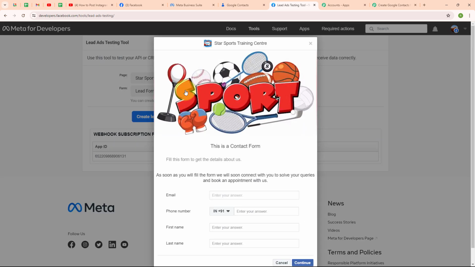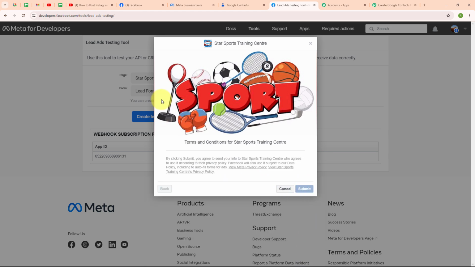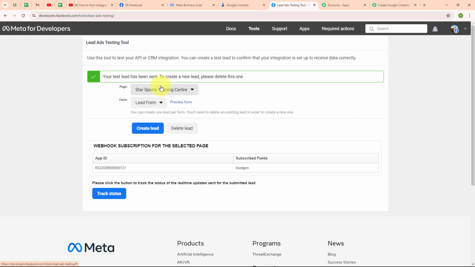And now here to generate a test lead, I'm going to click on this preview form. Here I'm going to enter a dummy data and do a test submission. So here I'm going to enter the email as dummy@pabblytudes.com, a random phone number, first name as dummy, and last name as user. And now here after entering all these details, here I'm going to click on this continue and then submit. And here you can see it says your test lead has been sent.